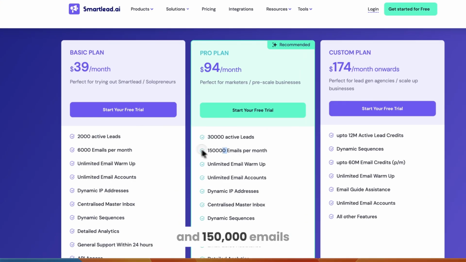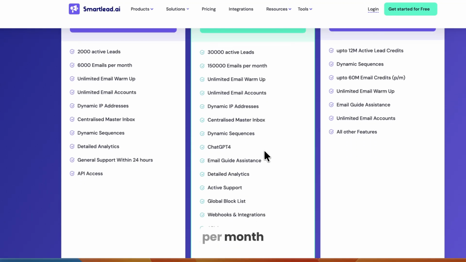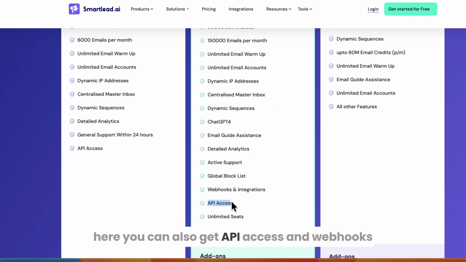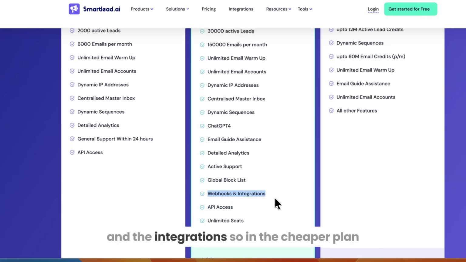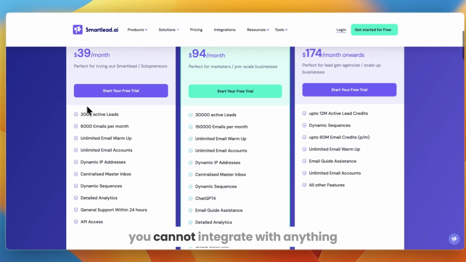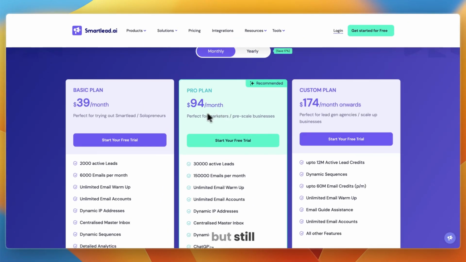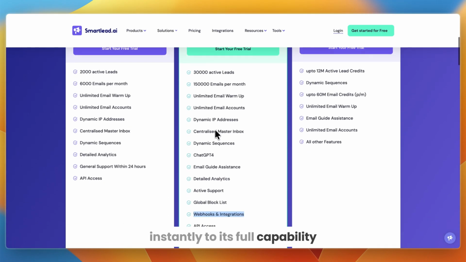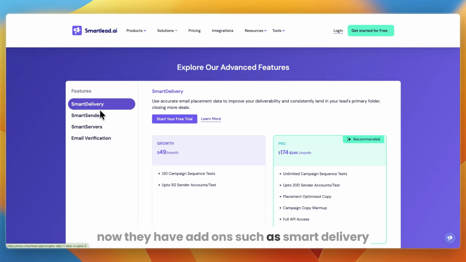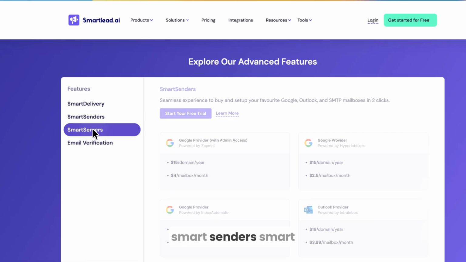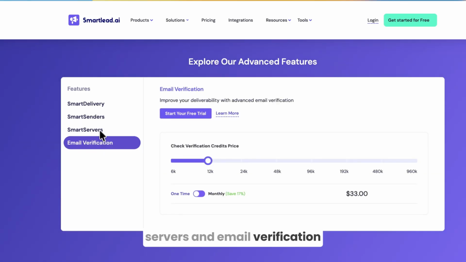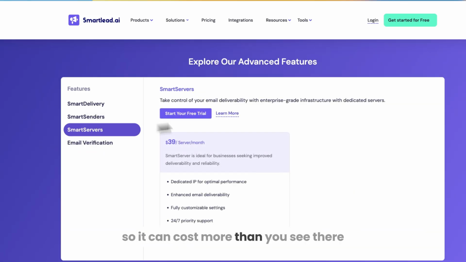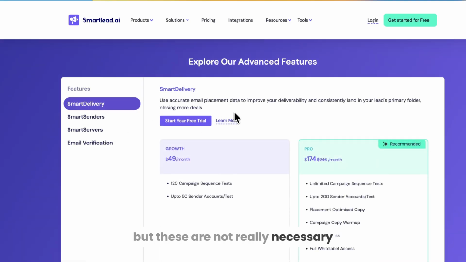Then the Pro plan they recommend at $94 per month, where it goes all the way up to 30,000 active leads and 150,000 emails per month. Here you can also get API access and webhooks and the integrations. So in the cheaper plan you cannot integrate with anything, but still this plan is a lot cheaper than if you want to use Instantly to its full capability. Now they have add-ons such as Smart Delivery, Smart Senders, Smart Servers, and email verification, so it can cost more than you see there, but these are not really necessary.